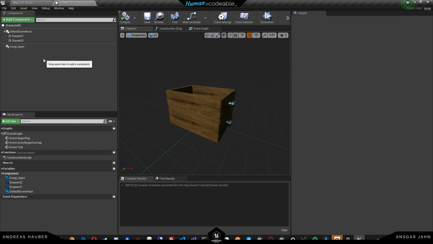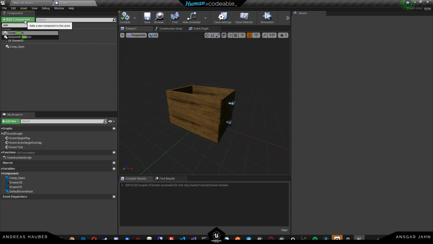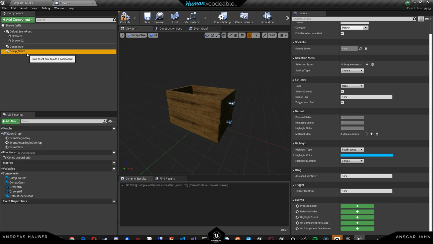And now to be able to interact with that, we can add a select component. Any other interaction components can interact with the open components as well, but the select component is just the easiest way. And as an interaction type, we have to specify that it's supposed to be talking to an open component. And it should also be set to trigger self. That means it also triggers the actor itself and not some other actor.